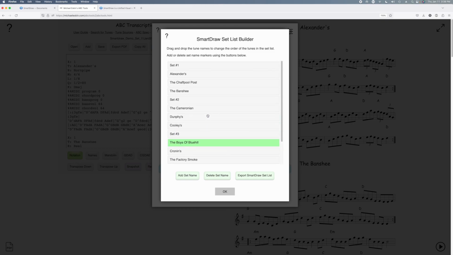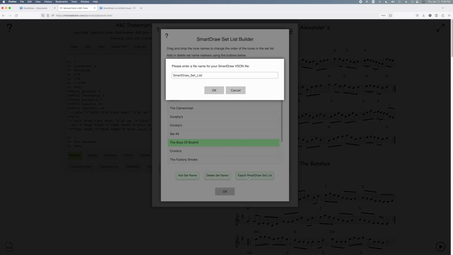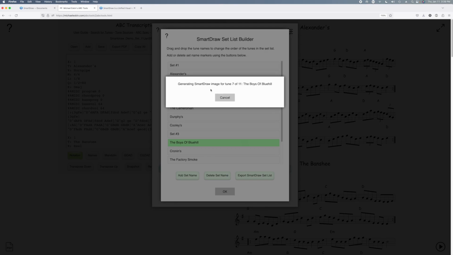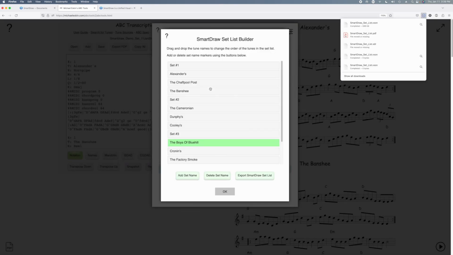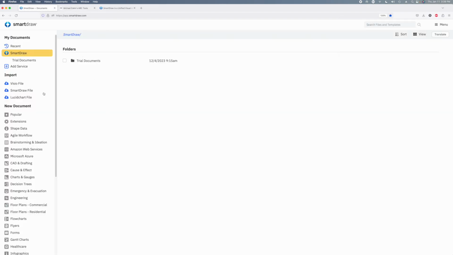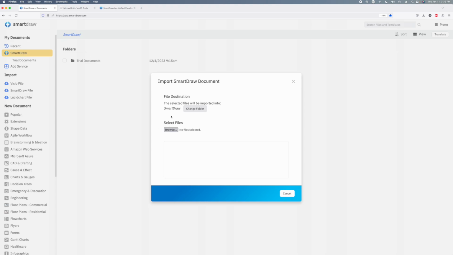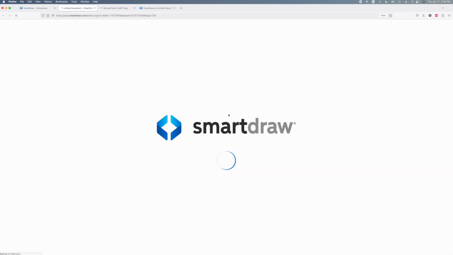Once you have everything the way you like it, you can click Export SmartDraw Setlist, and you give it a file name and a name for the set list, and I'll call this My SmartDraw Demo. And now it'll go ahead and create the SmartDraw diagram. So I'm going to switch over to SmartDraw, and I'm going to import that diagram. Once the import is complete, we can open it.